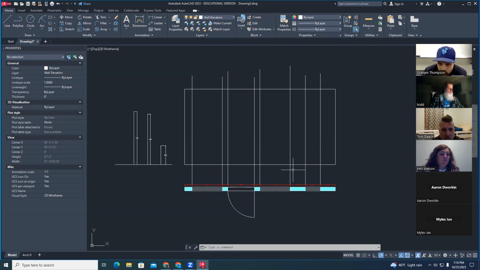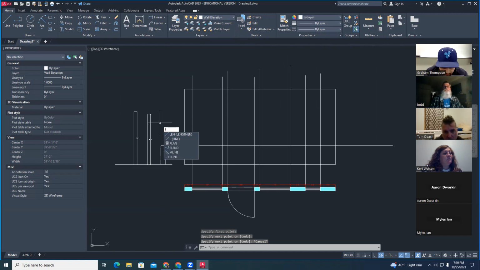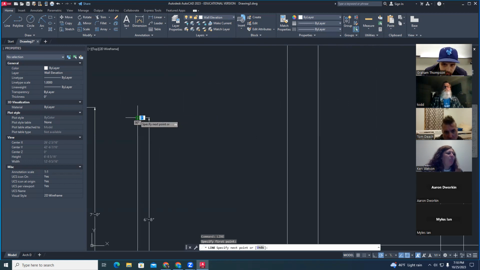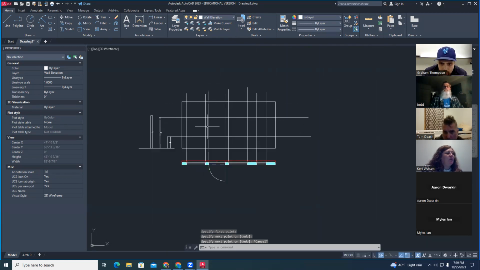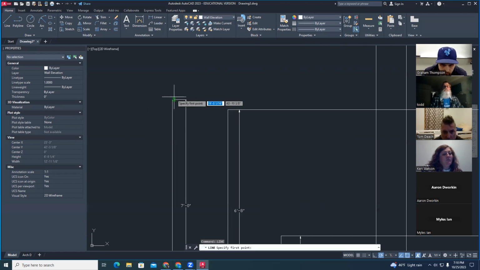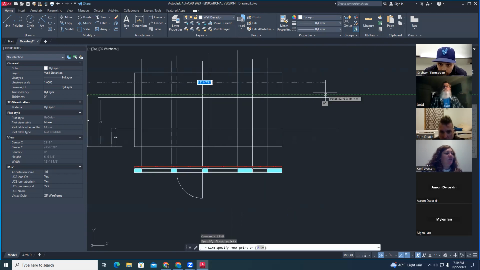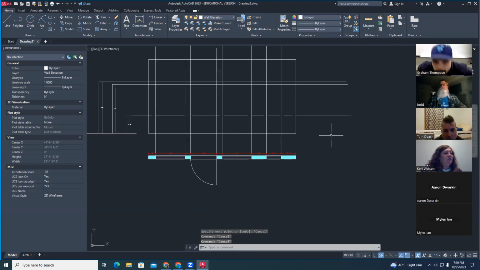What we're going to do is create a network of crosshatches. So I'm going to draw a line from here all the way across. I'm going to draw a line from here all the way across. And last but not least, I'll draw a line from my 7 foot mark all the way across. And right now we have all of the windows and all of the doors laid out right in front of us. We just have to go and trim out the fat.